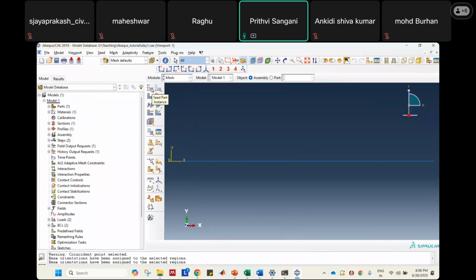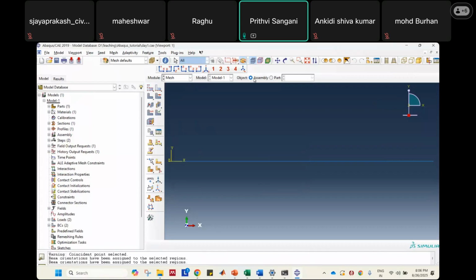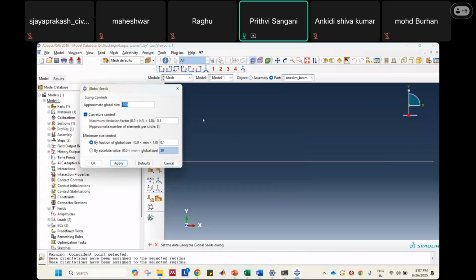Now I'll mesh it. What I'll do is create this seed part. The reason you can see this dialog box pop up is that it says dependent part instances cannot be edited or assigned mesh attributes. Try the operation on the associated part or select make independent. So what it's saying is you can't mesh an entire assembly as an object. You can just go to a part and now you can select.